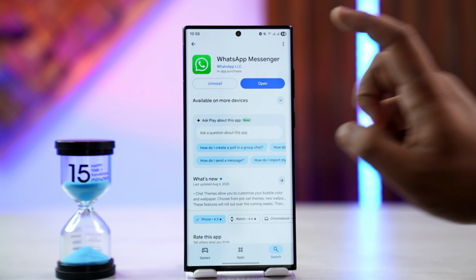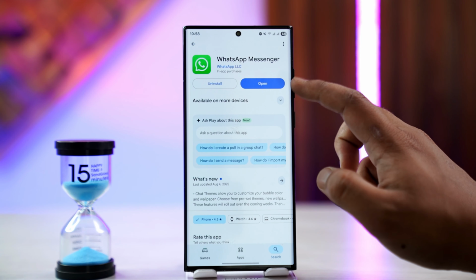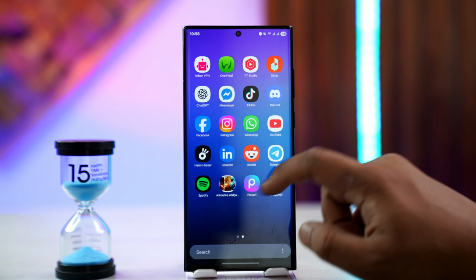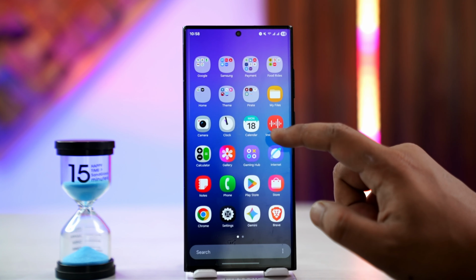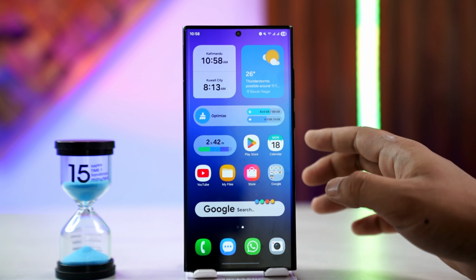But after you install it, you see the open button and the WhatsApp is also working fine. But then on your home screen, you don't see WhatsApp. This could be because you've hidden the application icon. Depending upon the phone you're using, look in the hidden app section.